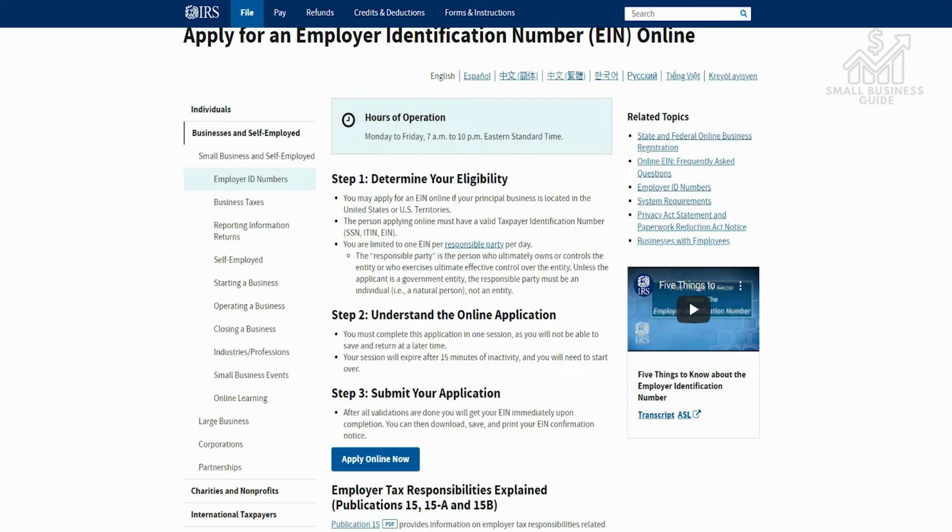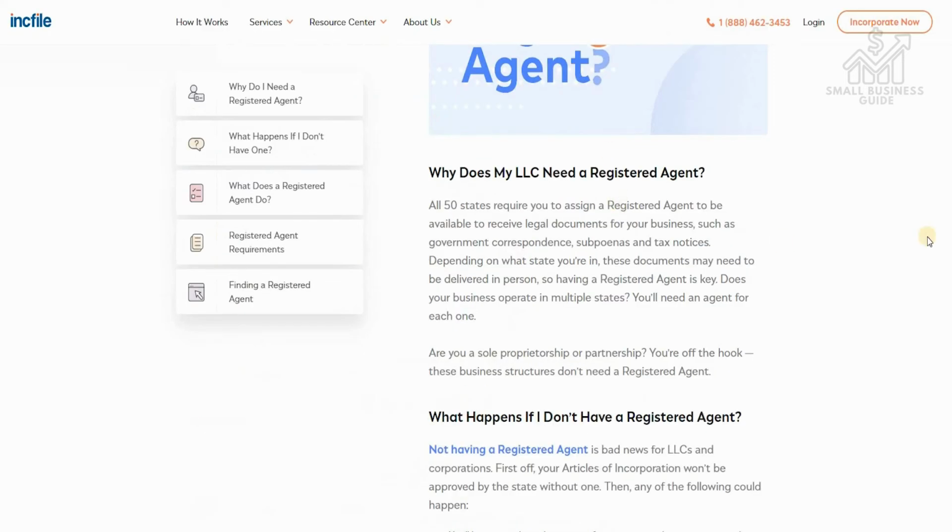Now, guys, once you have your EIN number and once you've filled it out, the registered agent is what you need to get.